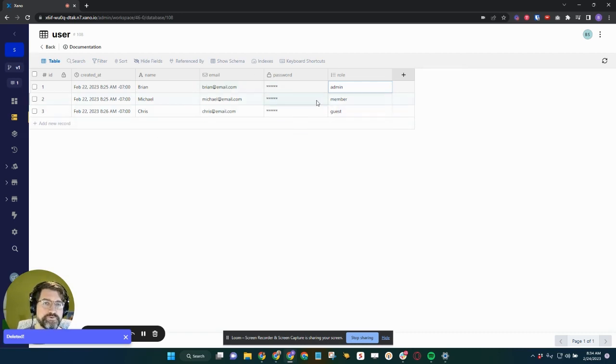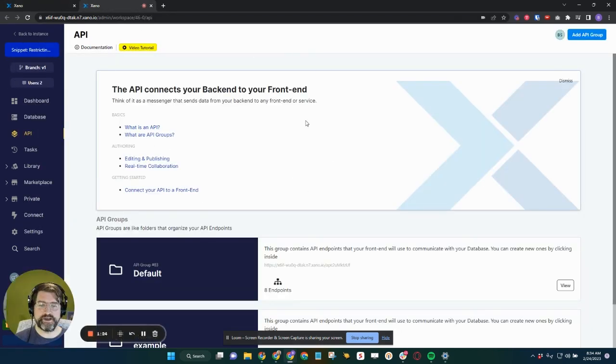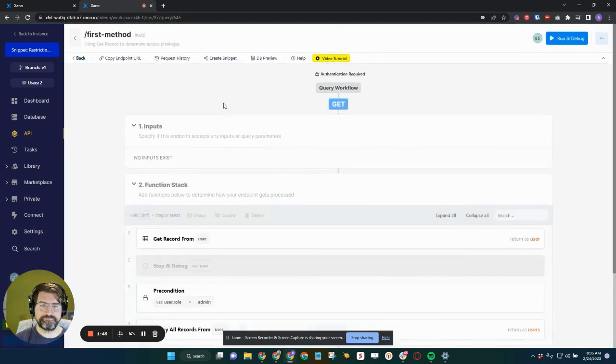Now that we've got a role for each of our users, we're going to go ahead and set up some endpoints. So I like to right-click on API and open it in a new tab because it's easy to go back and forth. So here's my API groups, and I'm going to come down to example. You're going to see in our first method, we're going to check a user's role using the getRecord function. And in the extras method, we're going to do that by storing the user's role in the authorization token itself with json.extras. So let's begin with our first method.